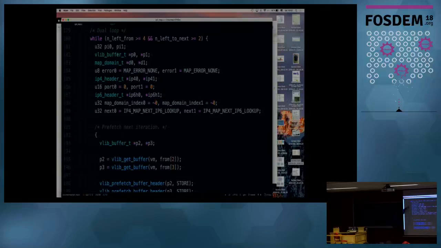So it's quite simple. I have a few buffer pointers, a few indexes to buffers, some v4 header and v6 header information, and some port. These are TCP or UDP ports. And then next tells me where I expect these packets to go next in the graph. So they go to the v6 lookup.